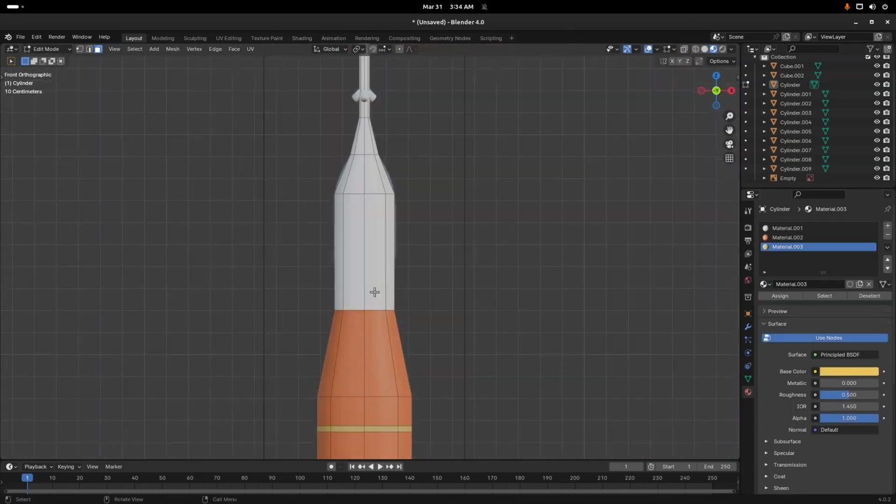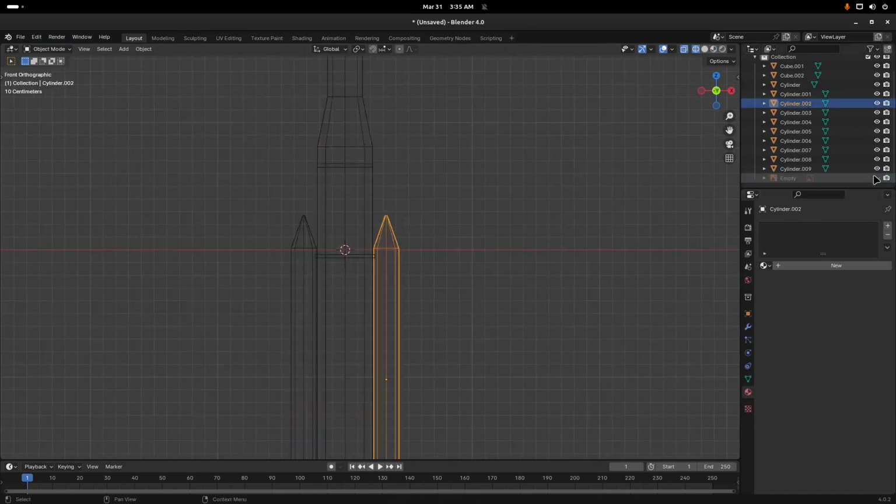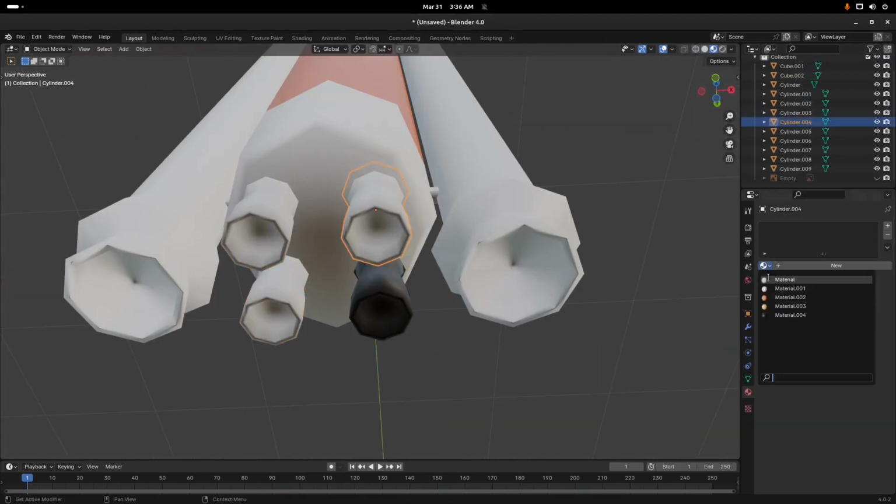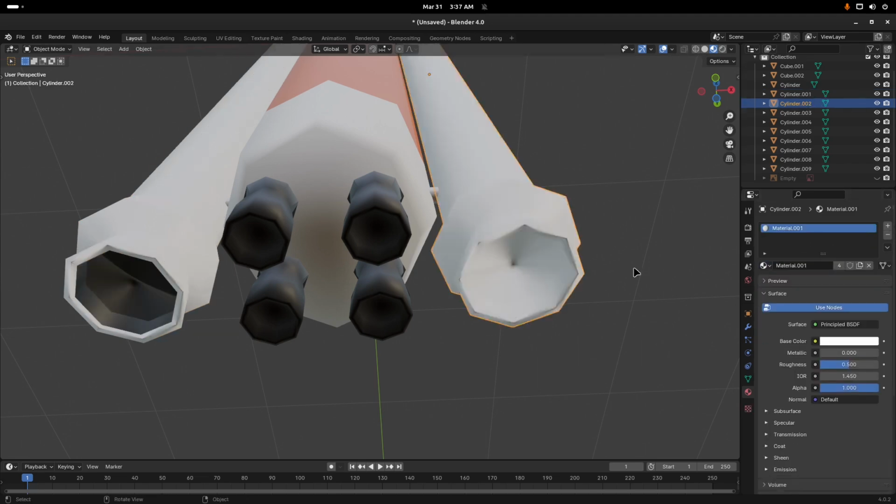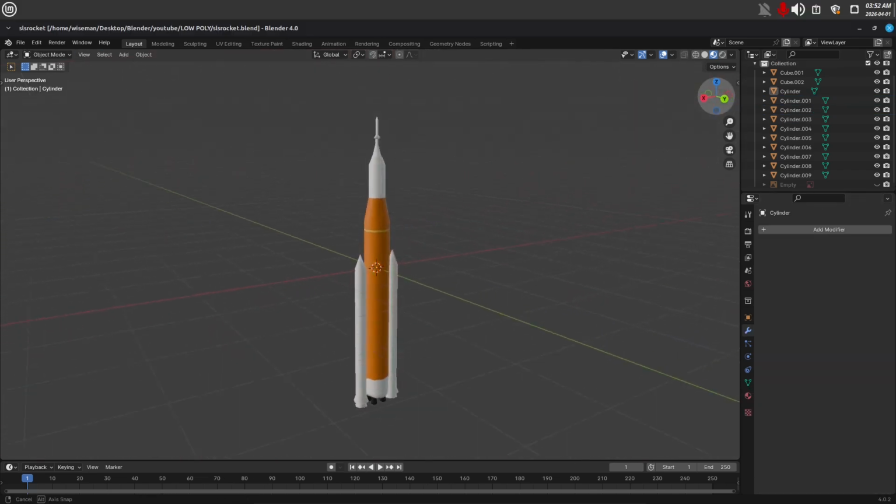The core stage will be a nice orange, and the rest of the rocket along with the solid rocket boosters will be white. The RS-25 engines and the solid rocket boosters will be black. And you've created the SLS rocket using Blender.